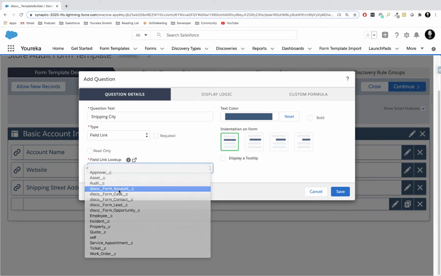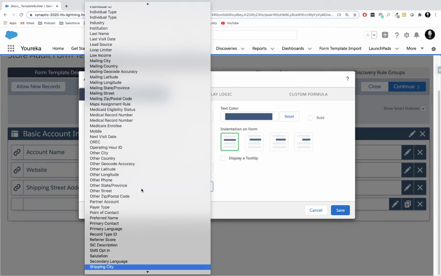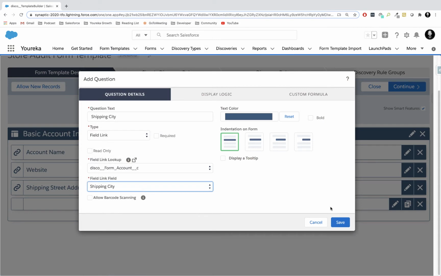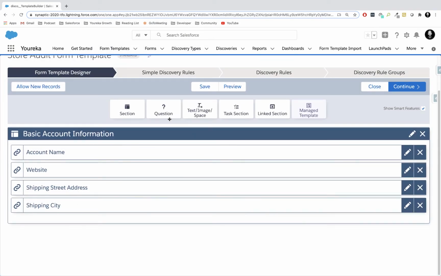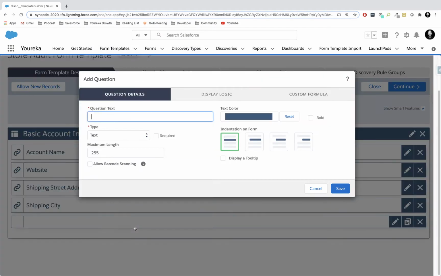So we're basically going to have all of the different address fields here on this form. We'll drag the next one on. We'll do shipping state or province.